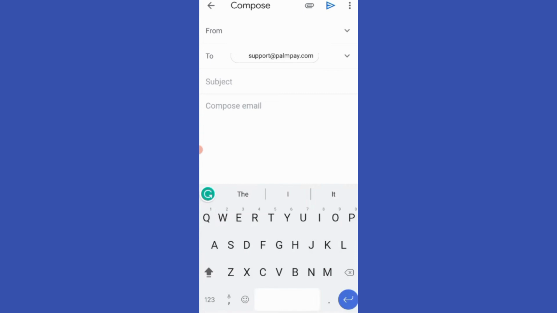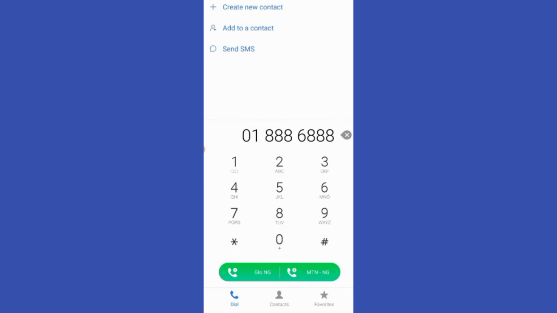Now message them that please help me. I want to delete my account on Palmpay permanently. So this one is an urgent. So I really need your urgent or immediate action to this, something like that. And then tap send. Now, if you go back and click this call option, then you can call them directly. One of their customer service representatives will answer you and will take an action to your concern.